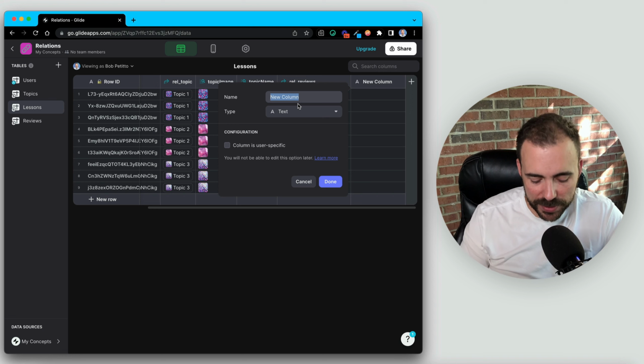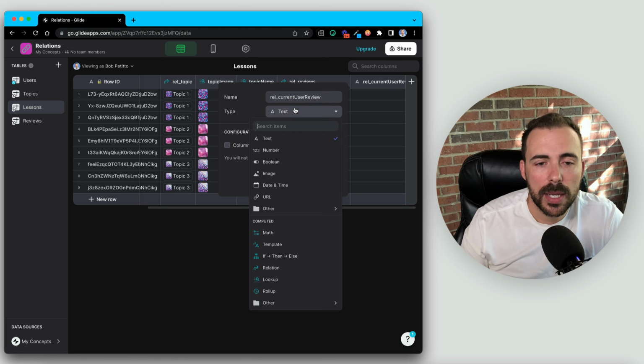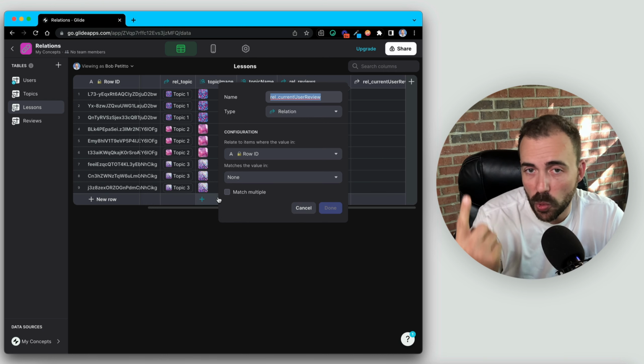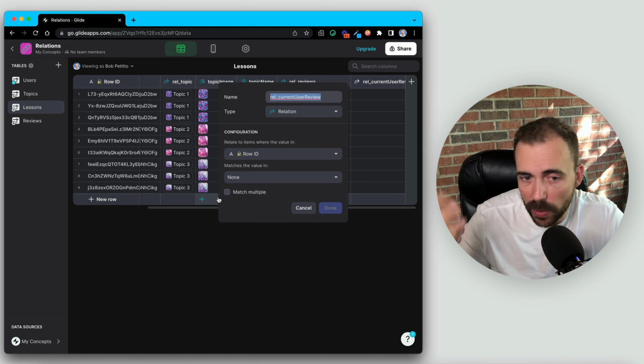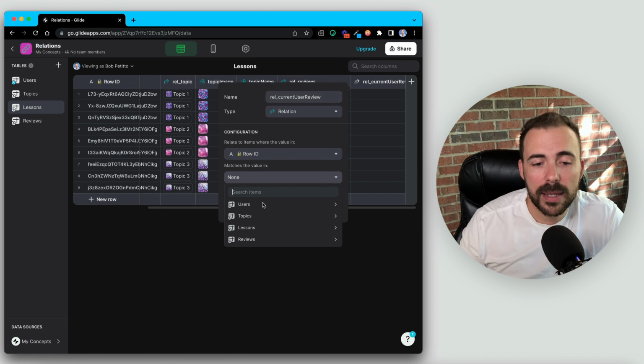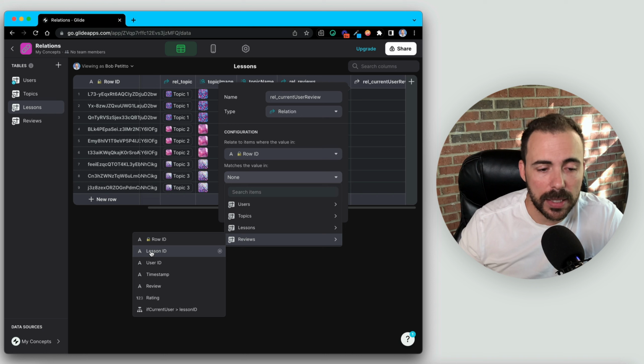So in this case, I'm going to say relation to current user review, right? In this case, I'll make a relation. It's going to be a single relation. I don't need to match multiple because we only want our users to complete one review per lesson anyway, right? But we're going to make a match between the row ID of the lesson, so in this case, the row ID in the lessons, to the reviews, not lesson ID, but rather to the current user lesson ID, like so.